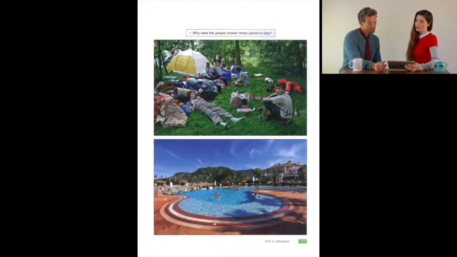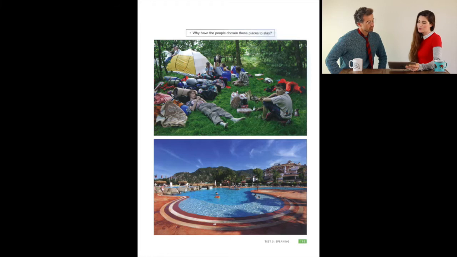In this part of the test, I'm going to give you 2 photographs. Raul, I'd like you to talk about your photographs on your own for about a minute. And also to answer a question about your partner's photographs. So it's going to be your turn first. Raul, here are your photographs. They show different places where people stay on holiday. I'd like you to compare the photographs and say why you think these people have chosen these places to stay. All right?